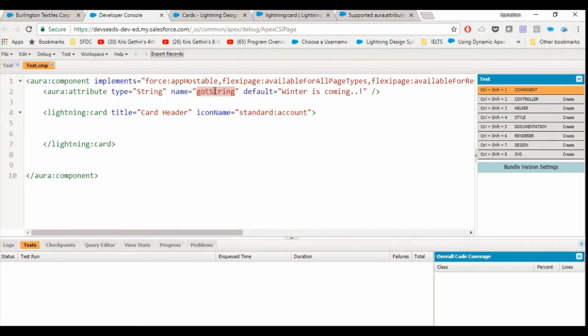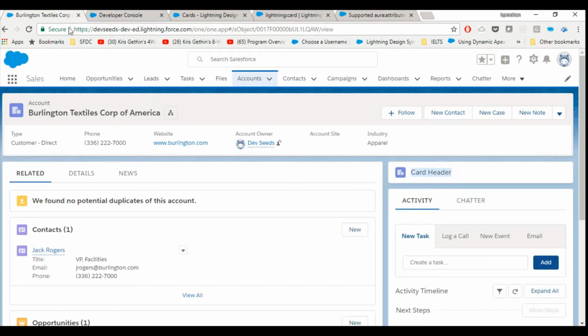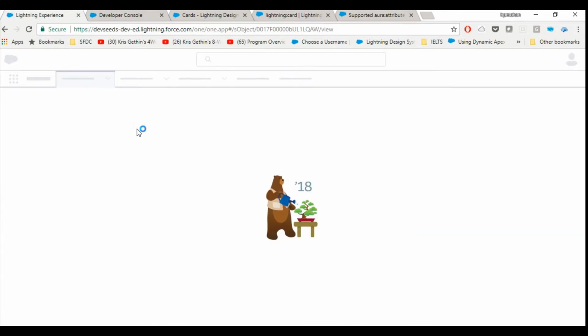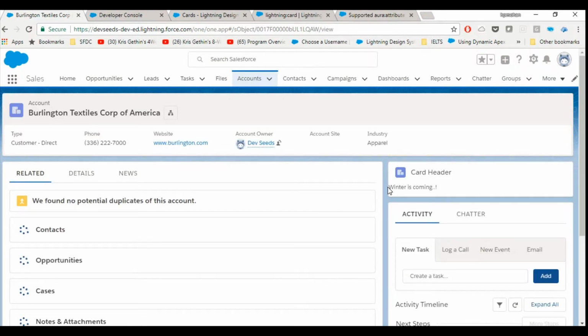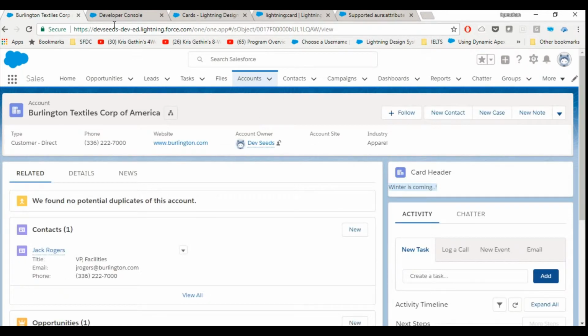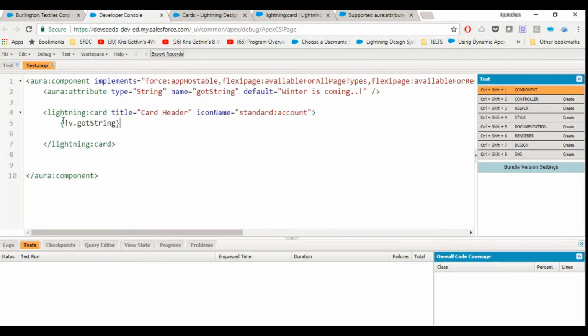So there is a funny, I mean interesting looking syntax to display the things. So I'll be writing this, then we'll write a v dot, then the name of the attribute which we want to show, and then we will store it. Go back and refresh. Okay, so here it is. The winter is coming is already showing over here.